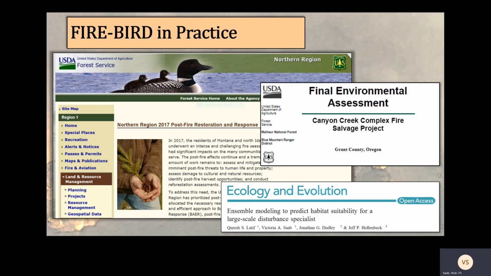For example, the northern region in 2017 during post-fire planning used our Firebird models to quantify woodpecker habitat for nearly 1 million acres. The model generated HSI maps, or habitat suitability maps, have been used to inform locations and treatments, while field collected data from our related publications have been used to guide silvicultural prescriptions. One good example is from the Canyon Creek complex fire in 2015 on the Malheur National Forest in Oregon.